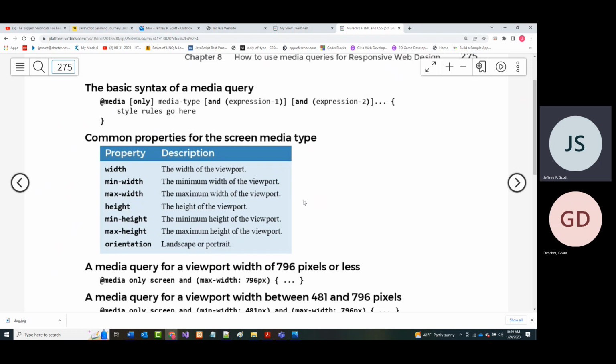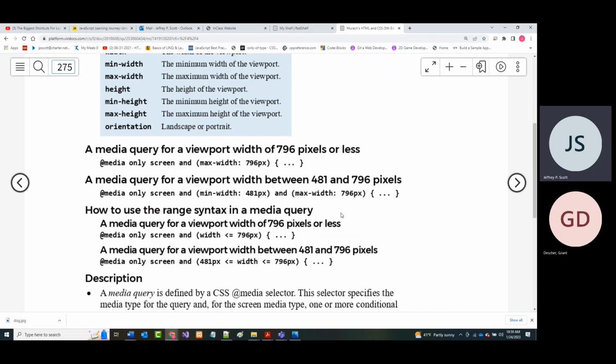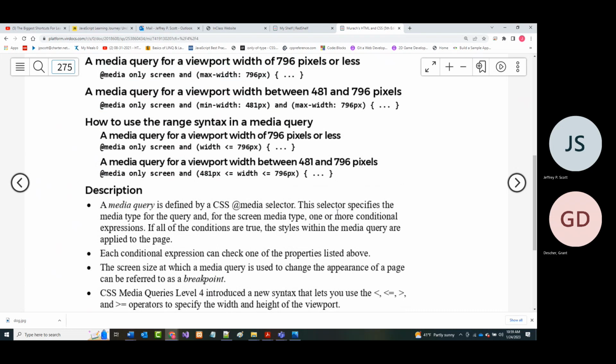I showed you the ones you're going to use most of the time, which are really max width and min width. But there's other things, and they give you quite a few different examples in here as well. Make sure you put the add media, not the test you'll take this week, but the one you'll take next week. You will have to write some media queries.